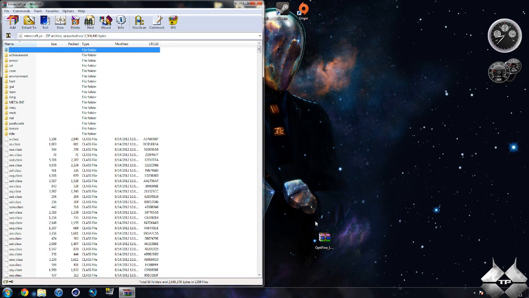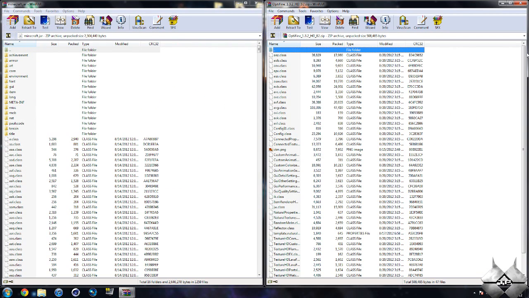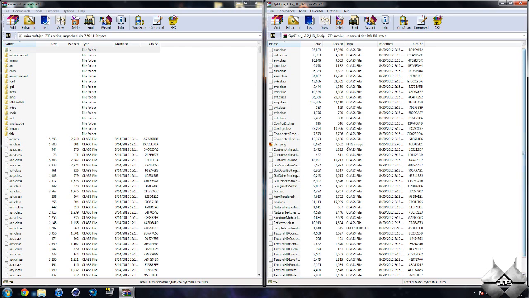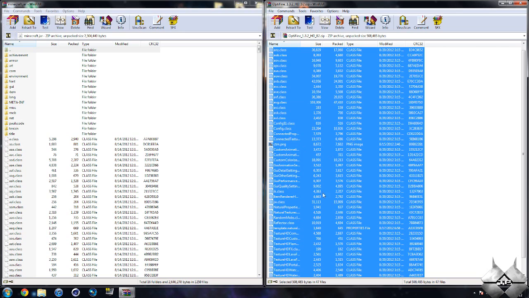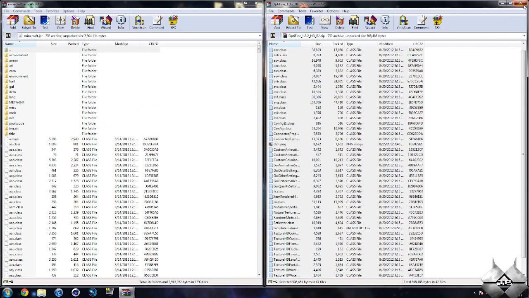Once you have your Minecraft jar open, go ahead and open up OptiFine. Now you're going to want to put all these files into your Minecraft jar, and the easiest way to highlight them all would be to hold control then hit A. That'll highlight everything. Then simply drag all this into your Minecraft jar and hit OK. Go ahead and close the OptiFine mod.